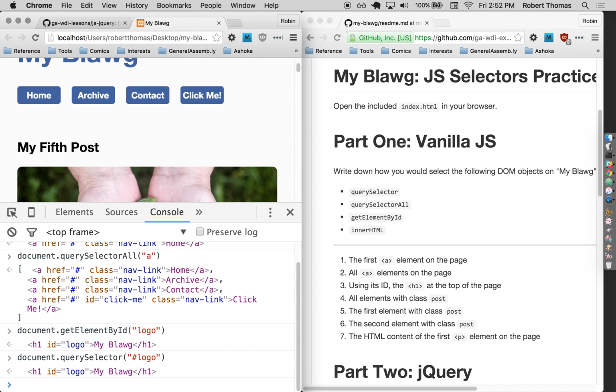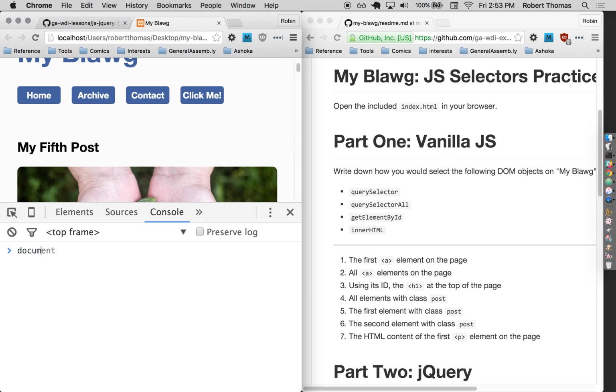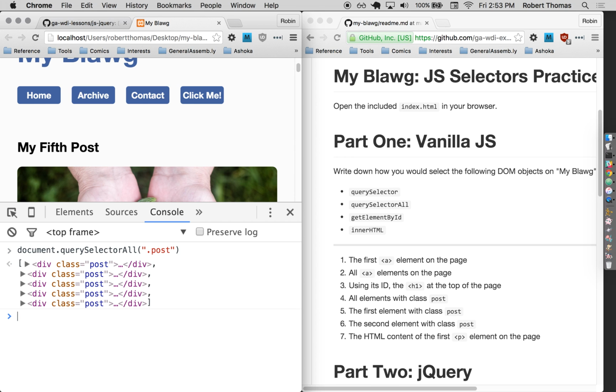Okay, thank you. How about number 4? Keith? Yes. Okay, cool. It's querySelectorAll, open close parentheses, .post. Looks pretty good. All right, and how about just the first thing with the class of post? Caitlin? document.querySelector('.post'). Yep, so I'm going to do the same thing, just remove All.